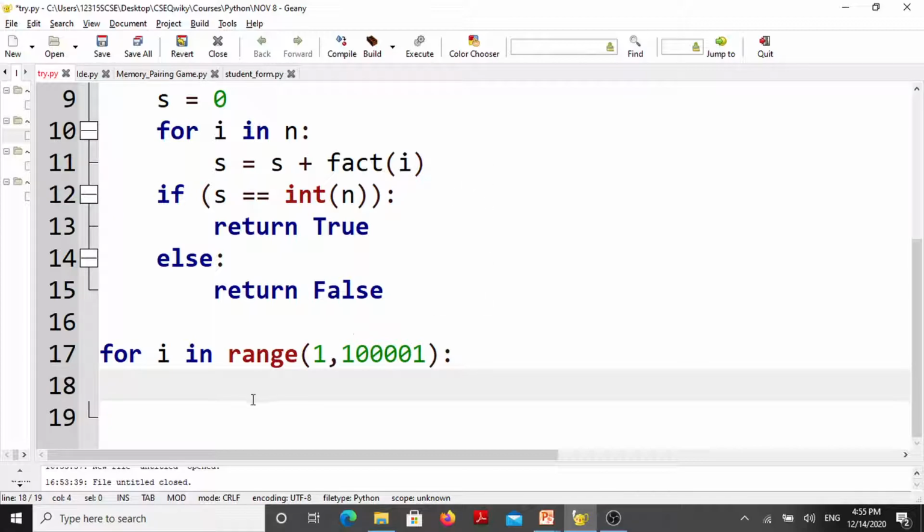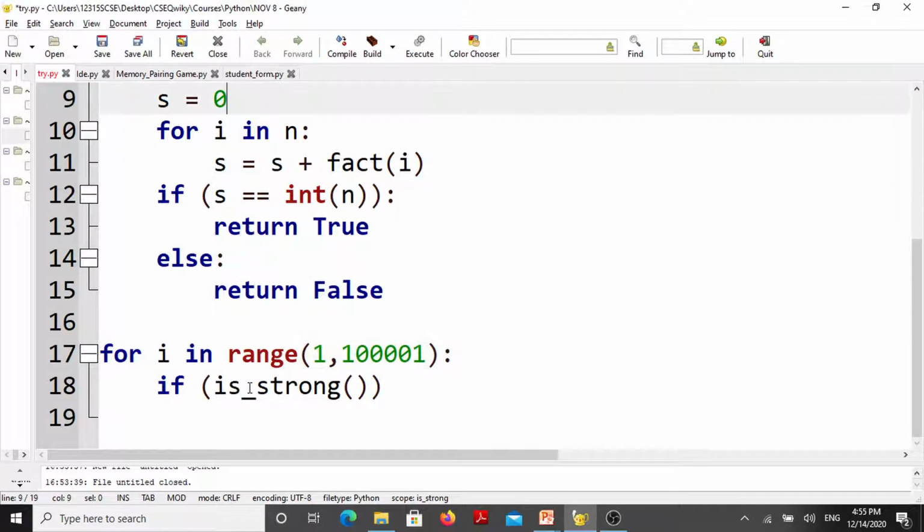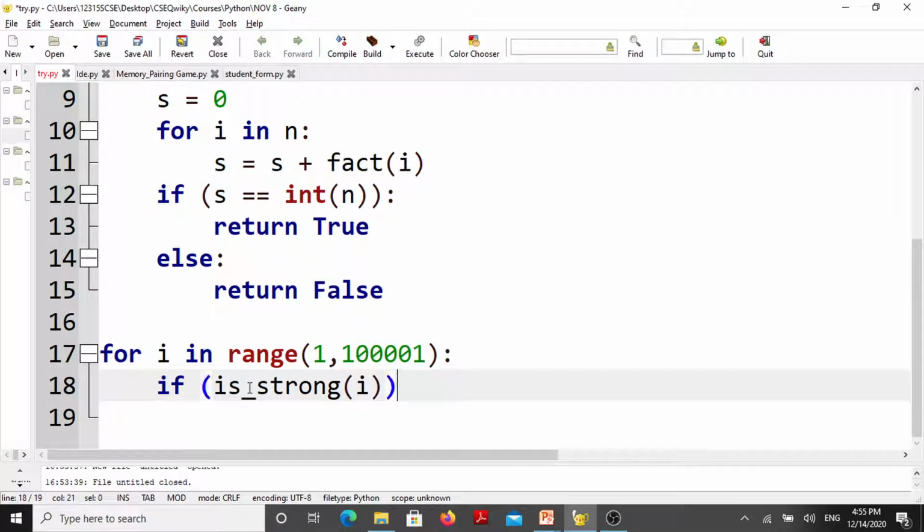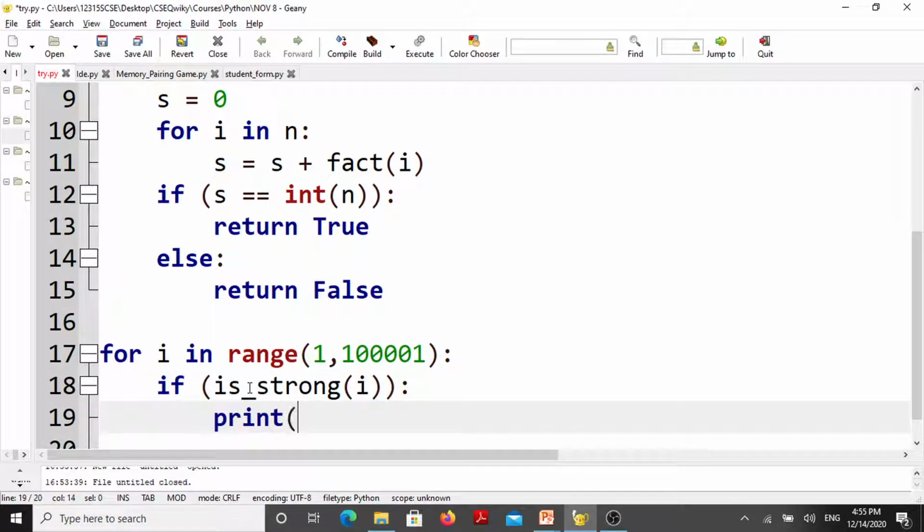So in this case, it's a number. This is not a string, because the range is a number. It's an integer. It's not a string. So we have to just pass is_strong. We are passing this i. So if it is true, we just print the number i. It is strong. Else we will not do anything. We will just print strong numbers in this range.